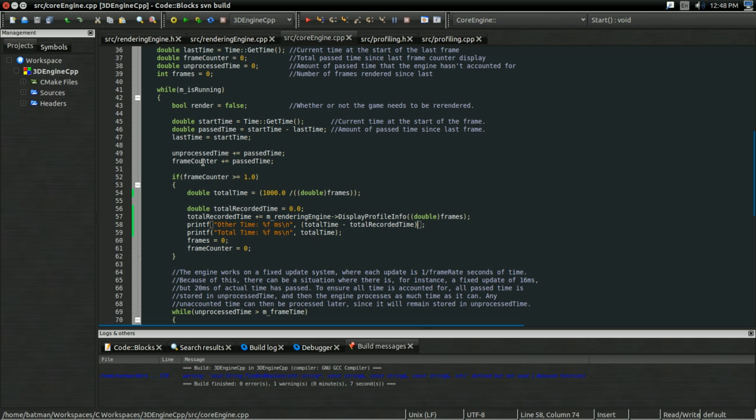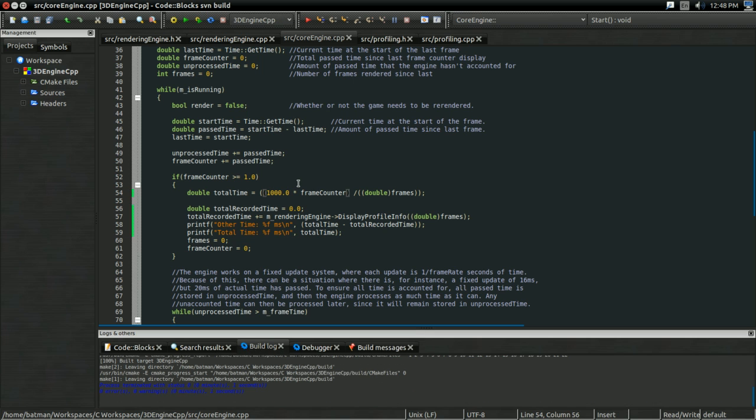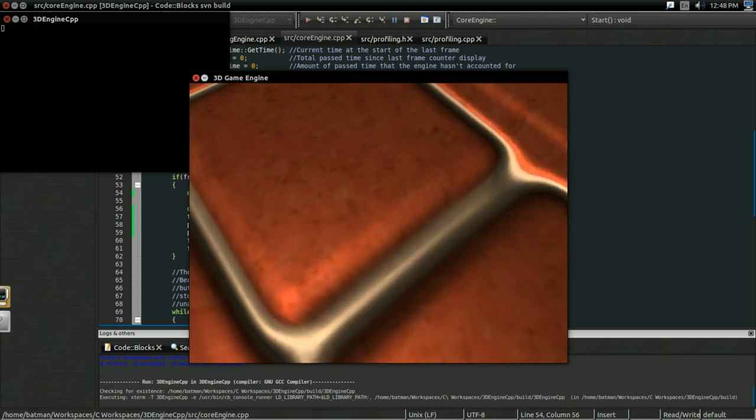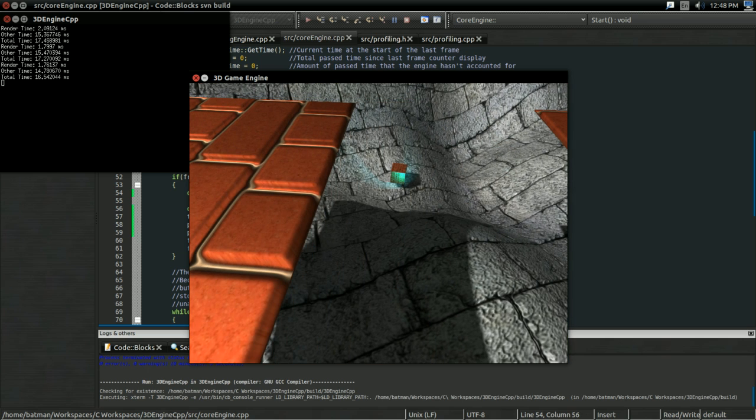Also, one more thing that's kind of bothering me. Right now, for total time, we're assuming that frame counter is always exactly equal to 1, and that's rarely going to be the case. So I'm going to take this 1000 and multiply it by frame counter, so that it'll adjust properly for however many milliseconds have actually been taken up. And finally with that, we should now be able to run. And cool. As you see, our renderer is taking up a little under 2 milliseconds right now, but we still have 15 milliseconds being consumed by the engine that we're not recording.